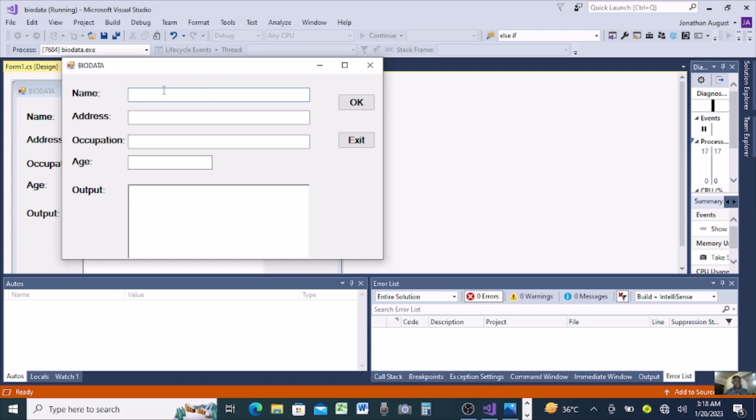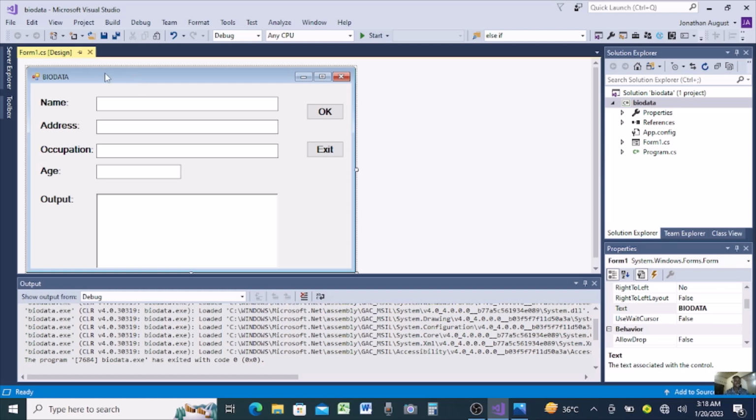So if I enter here and say, what is your name? My name is Bill Gates, then my address, let me just use Texas, then occupation, programmer, then age, let me say 50, then click OK. Nothing works because we've not included the code that will activate this OK button and this exit button to function. So let's close and go back to our design.